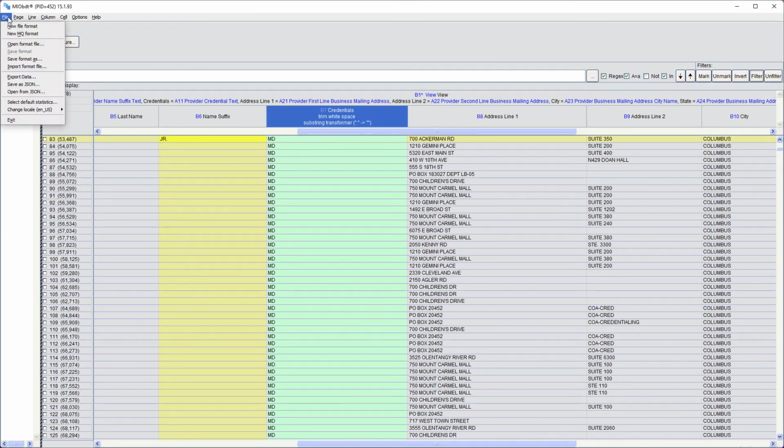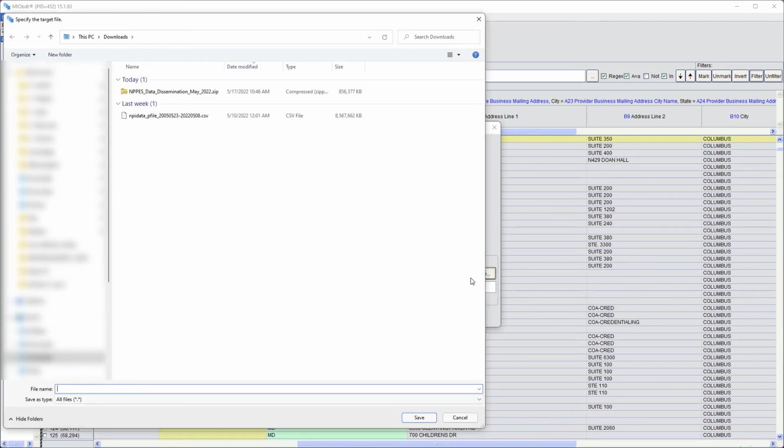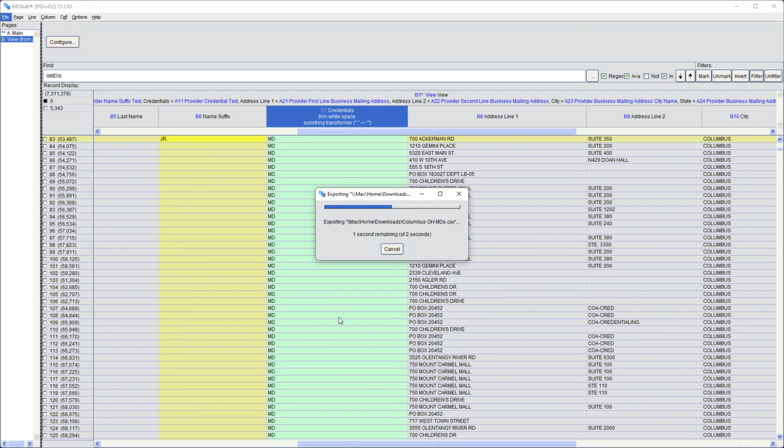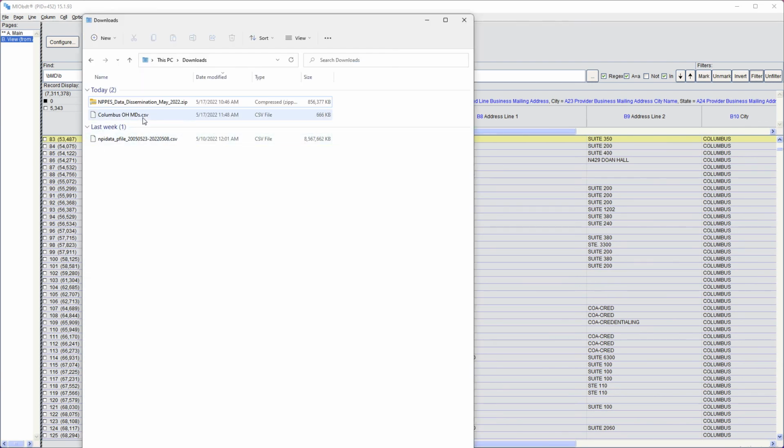All we have left to do now is export the filtered dataset. We'll export quoted, comma-delimited records with a header row using our column names, and only include the records we've filtered to. Just pick a file name and destination, export the file, then open it up in Excel before we send off the results.